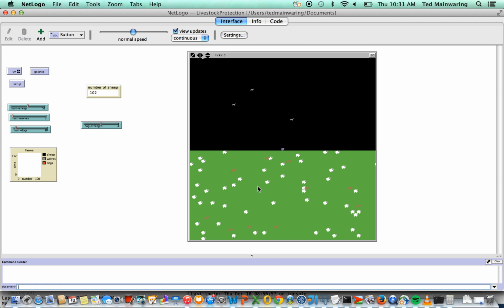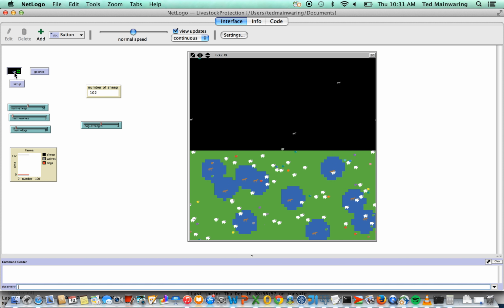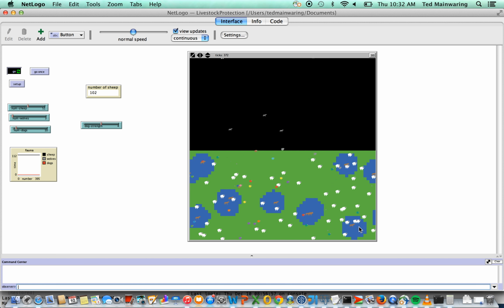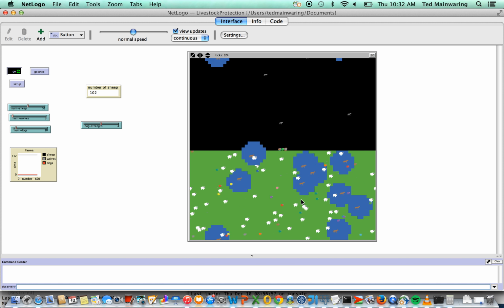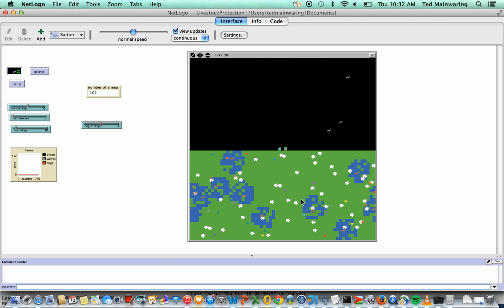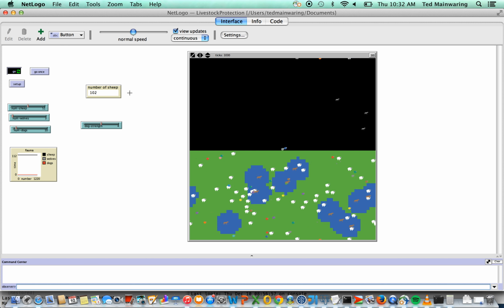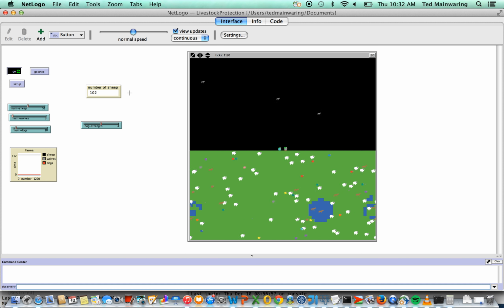We see obviously a lot more dogs now, fewer wolves. I'll go ahead and run this. You can see the sphere of influence for the dogs is much smaller. There's a lot more dogs, and they're doing a better job. The sheep are dying off at a much slower rate, which is what I would expect.